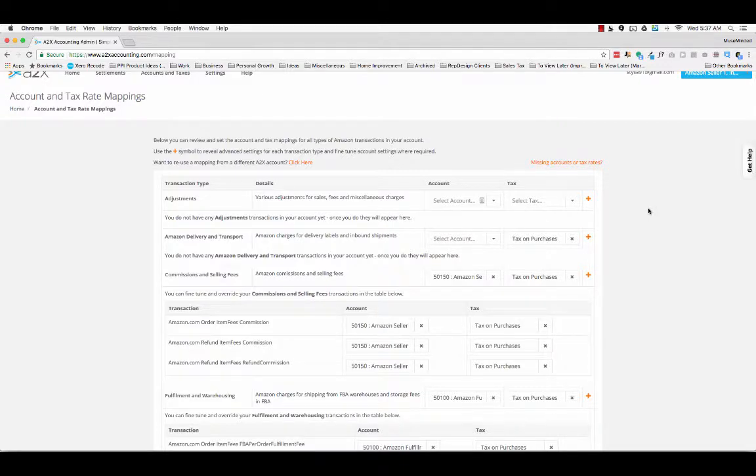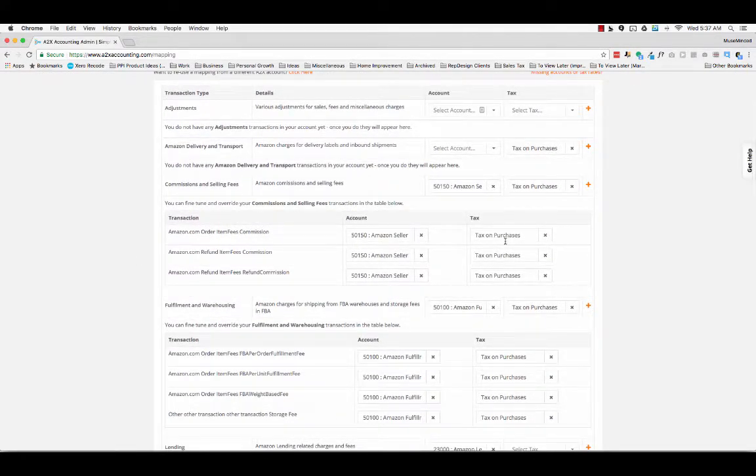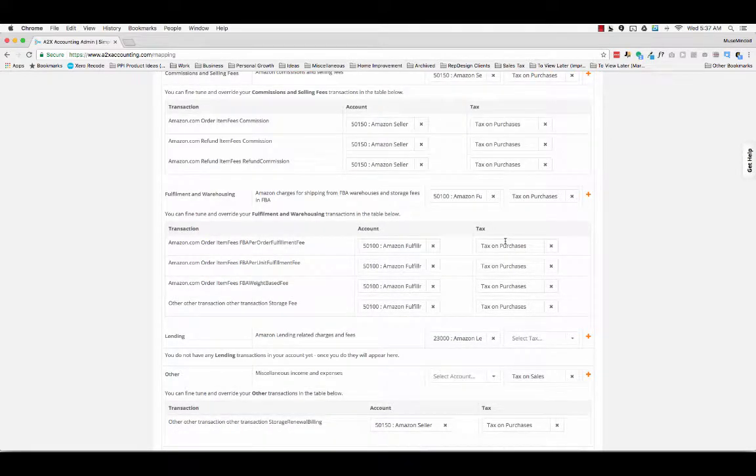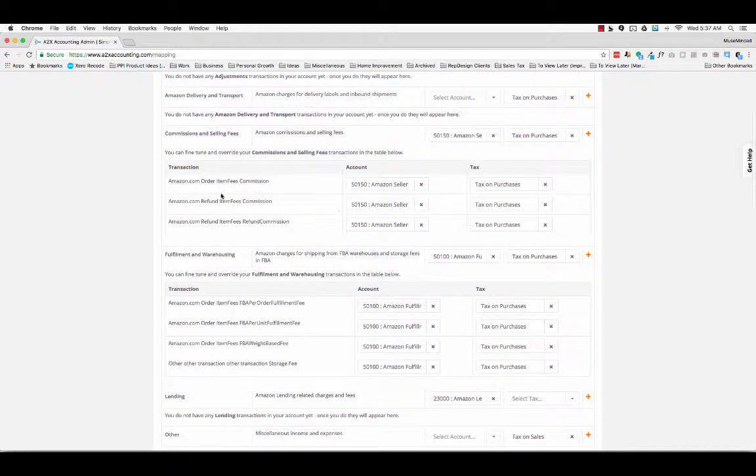So the question becomes, okay, what are all these fees? How do I handle them? How do I map it? Can you help me? It took me a while to really get a handle on all the different fees and what Amazon is doing. Frankly, it's pretty confusing. Order item fees, commission, refund item fees, commission, refund item fees, refund commission. It's kind of mind-boggling, all the different types of transactions they created.